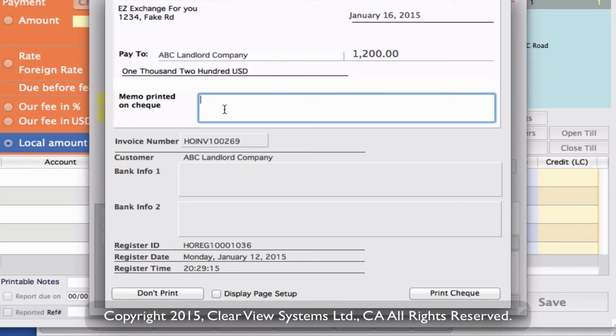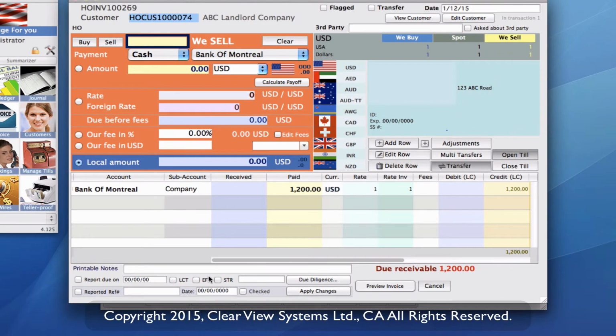And the system will automatically want to print the check for you. So we can do that right now, and you can also add a memo to this check. So we can just put in here rent, just so we know that that's what we're paying. And then we can click on print check. For this example, I'm not going to do that, so I'm just going to exit out. And now back into our invoice module, you'll see that the line item has been added. So Bank of Montreal, $1,200 US. We do still need to balance out this transaction.